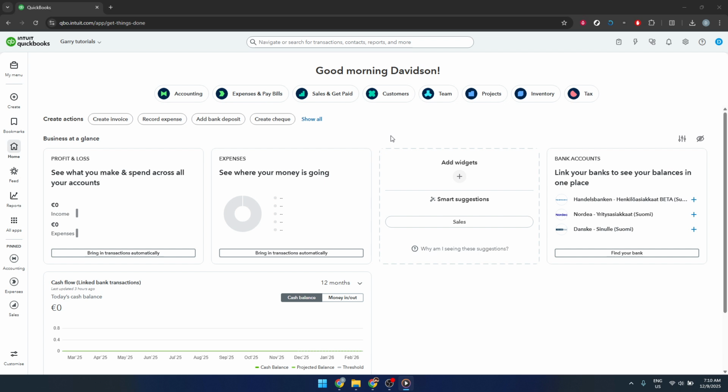First, let's look at how to remove an accountant. Start by signing into QuickBooks Online as the primary admin. Only the primary admin has permission to add or remove accountant access, so if you don't see some of the options I mentioned, double-check that you're using the correct login.